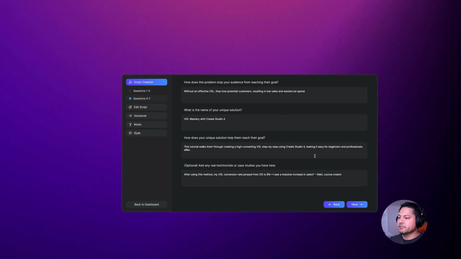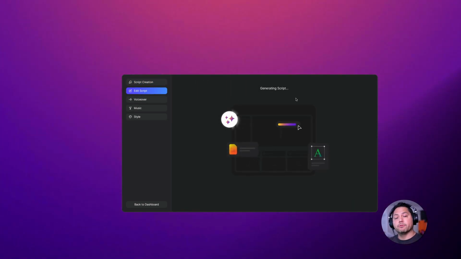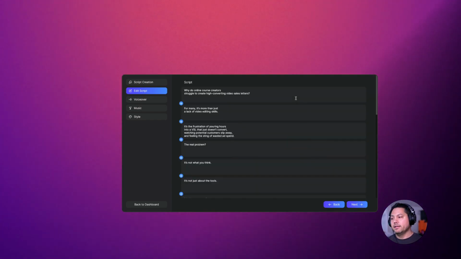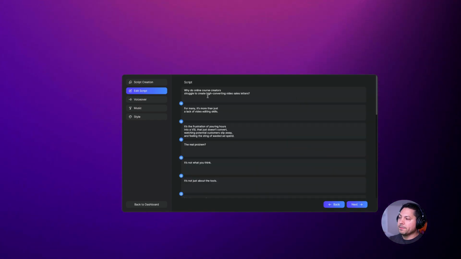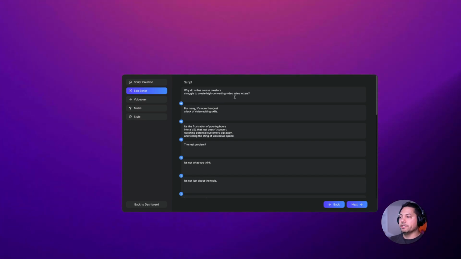All right, so once you've got those questions answered, go ahead and click next, and here is where it's going to generate that script for us, right? All those questions I just answered, it's compiling into a video script on the fly, which is really cool. So here's how it starts: why do online course creators struggle to create high converting video sales letters, right?